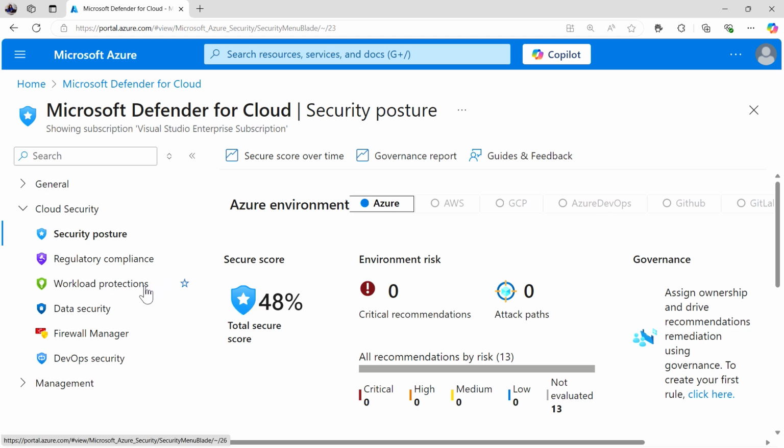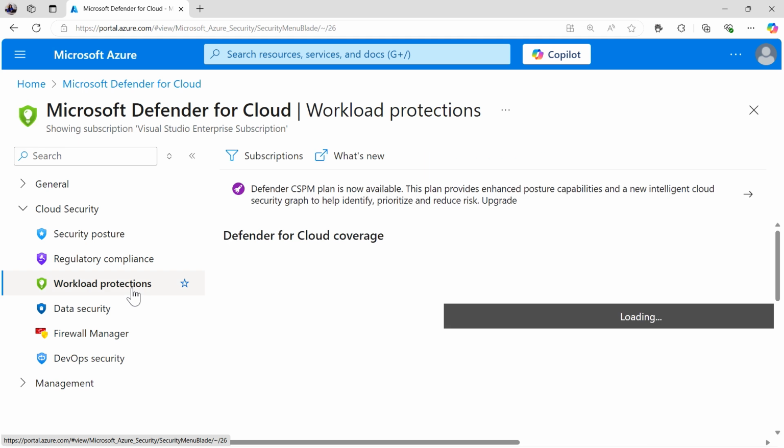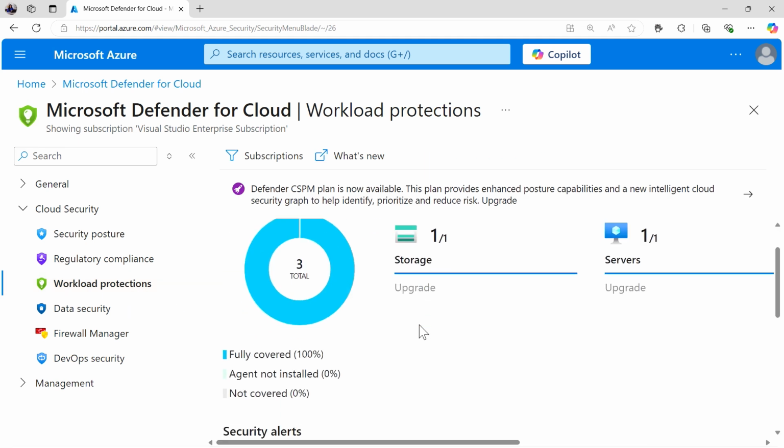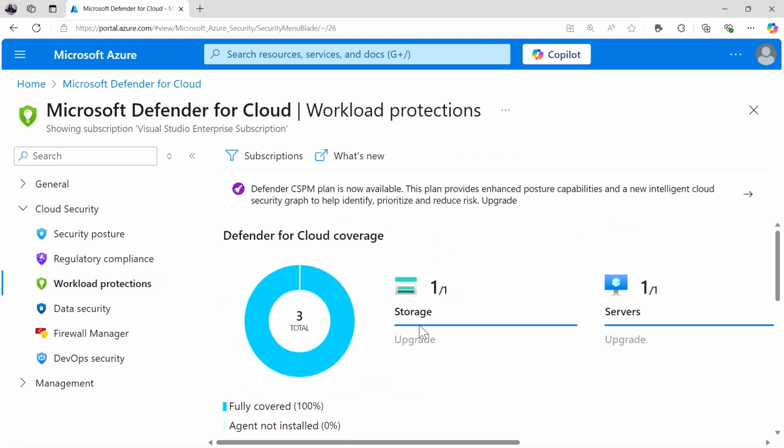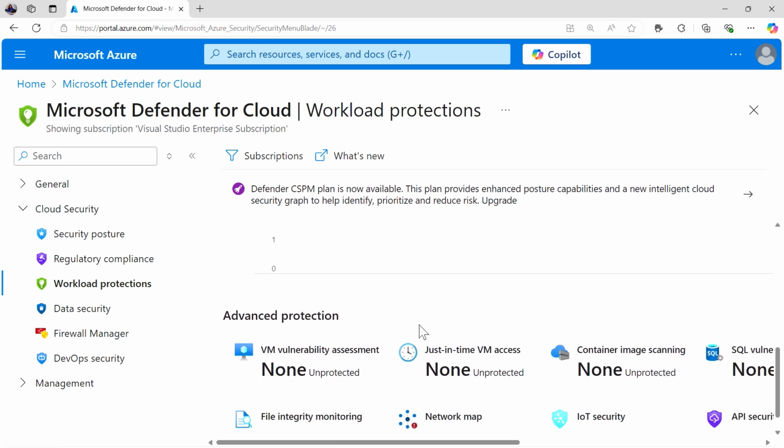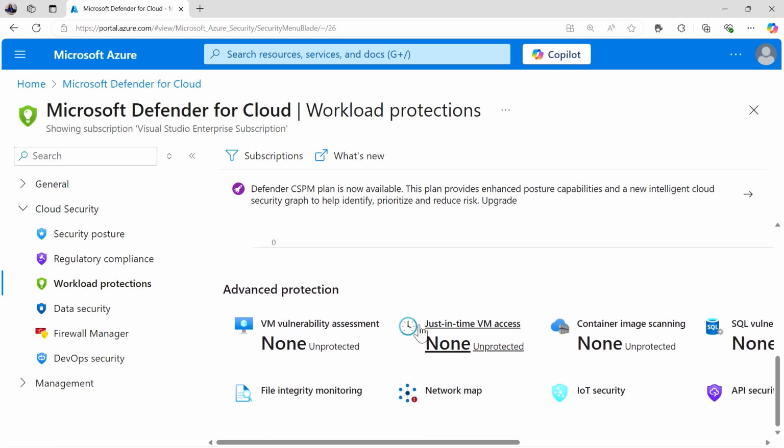I could look into the workload protection, and in here I could apply any workload protection that I want to apply. I want also look into just-in-time VM access if it's needed, any VM vulnerability assessment that I want to configure or to maintain.